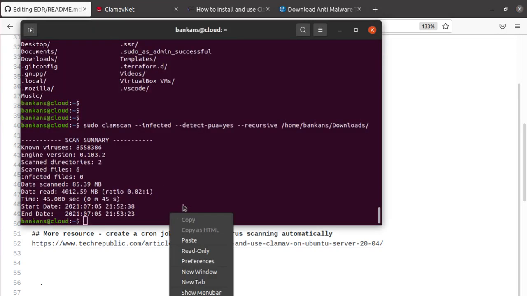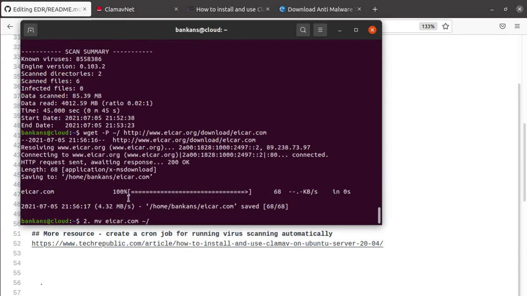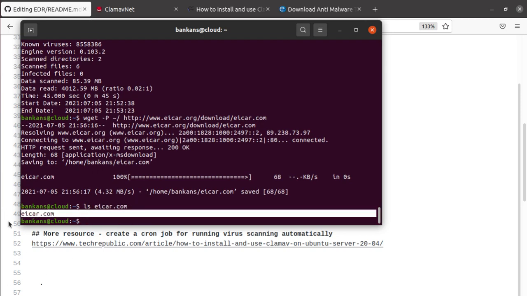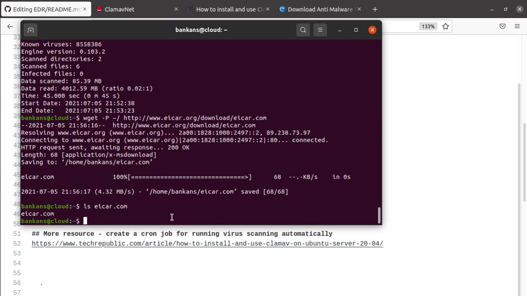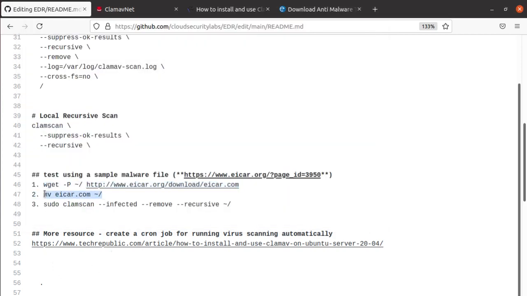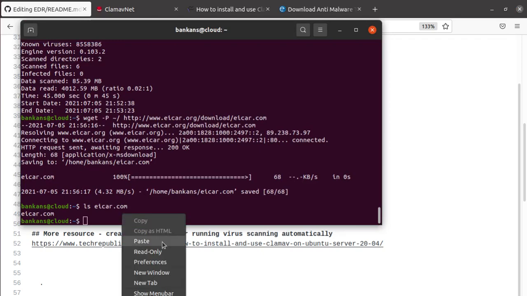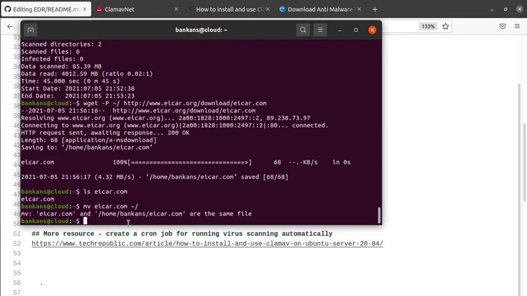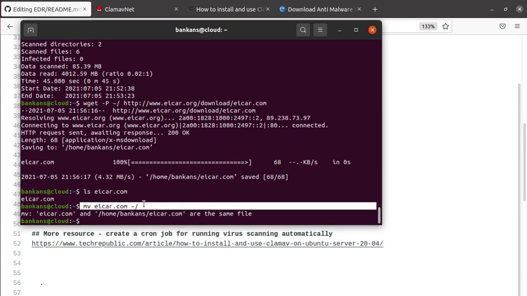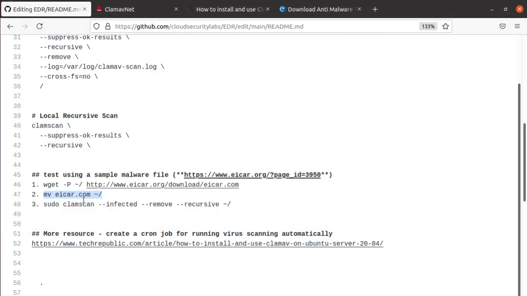I'm going to go back here, and this file just got downloaded, right? Before I run any command, I just want to make sure this file is downloaded. If I do ls and eicar, this is the file, I have it here. Now we want to move this file, so I'm going to run this command to move it to my home folder. Alright, now it's there. I've already downloaded it to the home folder, so I don't need to perform this command.